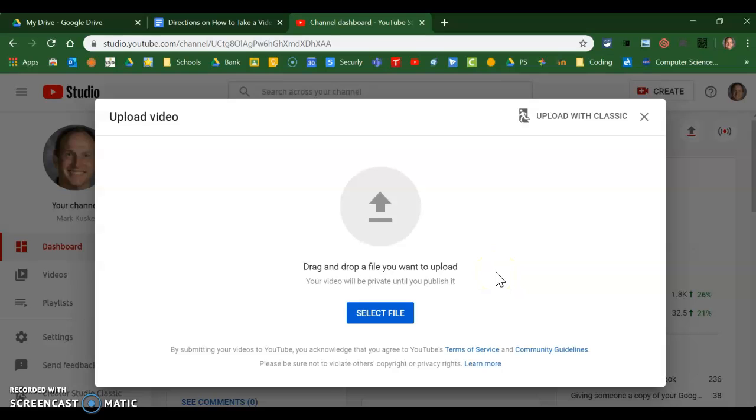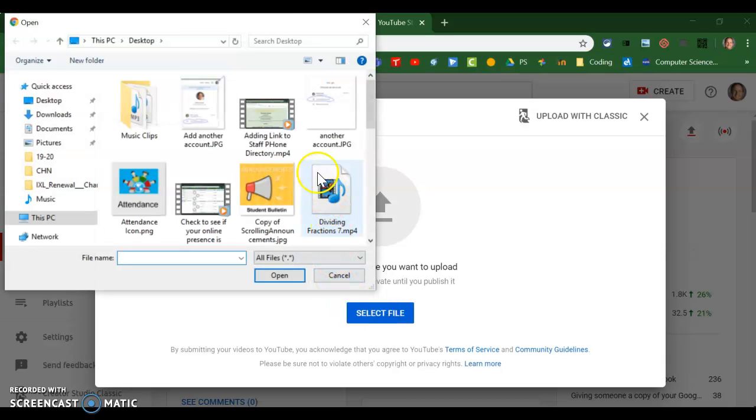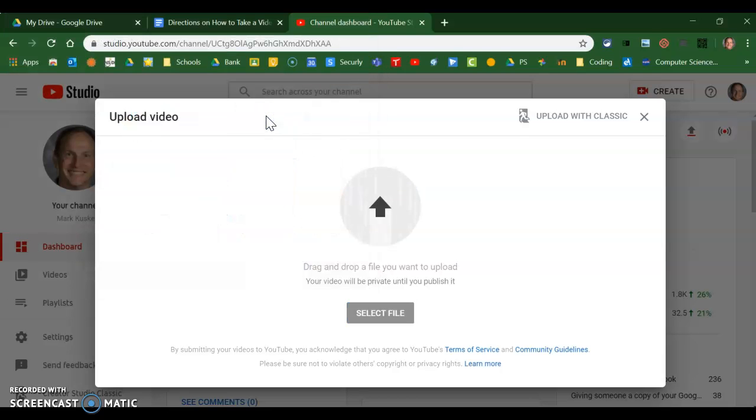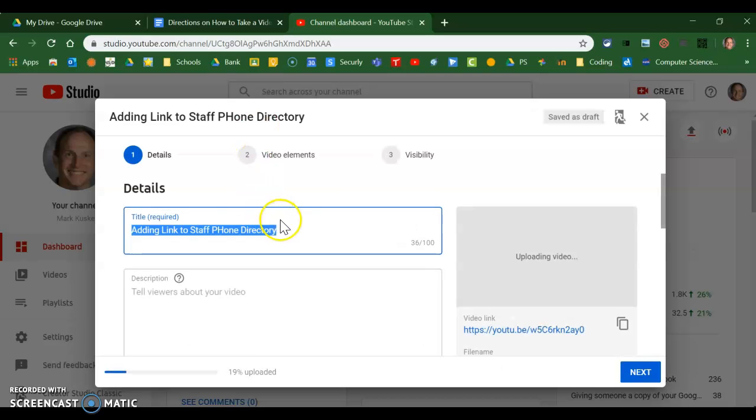And then wherever you saved the video that you created, you could drag and drop from the desktop into here, or you could go to Select File. And so I'm just going to go ahead and do that. And then it's going to upload here.